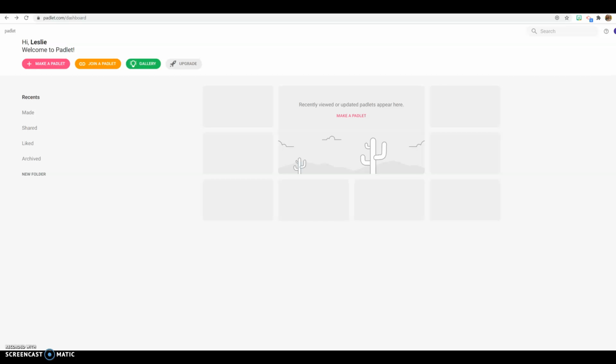Okay, so today I want to show you how to use Padlet for collaboration. Padlet is similar to Jamboard. It has some different features that Jamboard doesn't have. The plus to Jamboard over Padlet is you can make an unlimited amount of Jamboards.